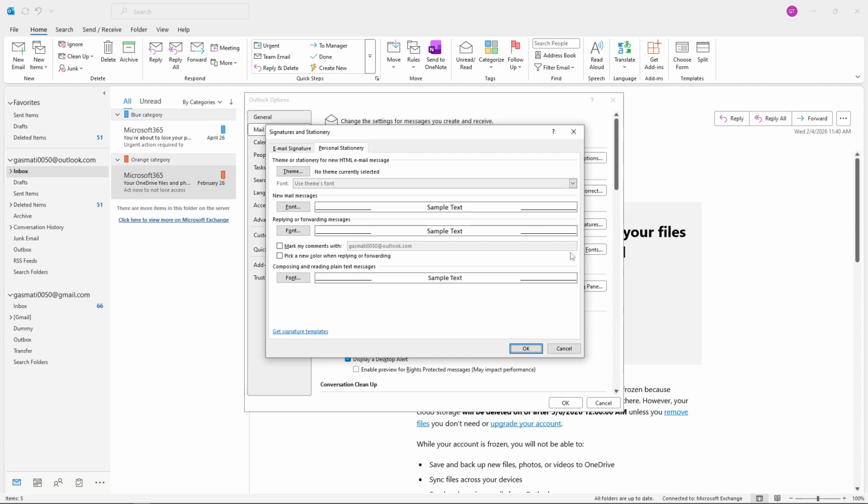A signature and stationery window will appear. Now, from this window, you'll see two important fields: new mail messages and replying or forwarding messages. These two fields allow you to set different font preferences depending on whether you're composing a brand new email or responding to an existing one. Click on the Font button in each of these fields.